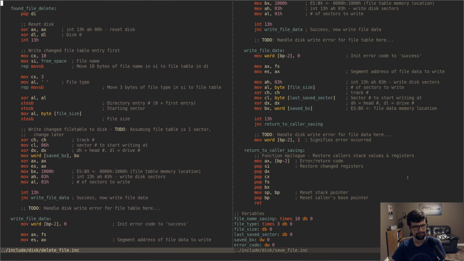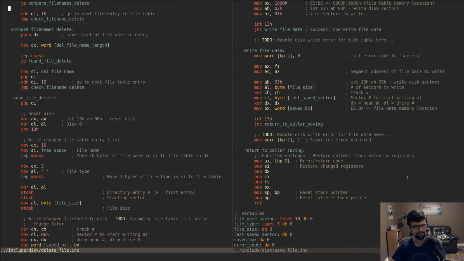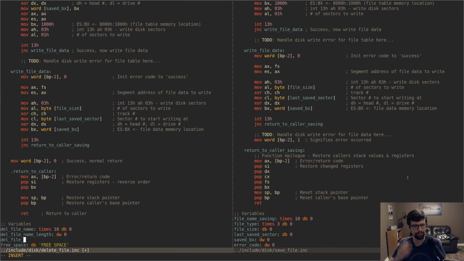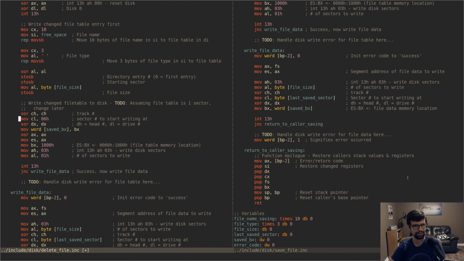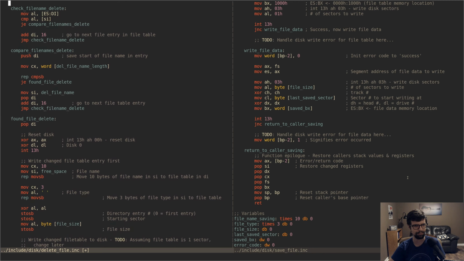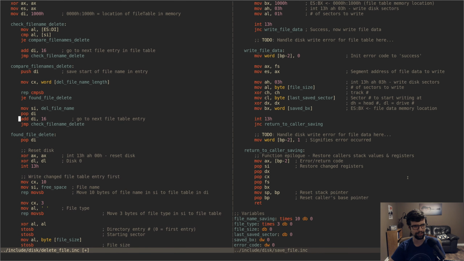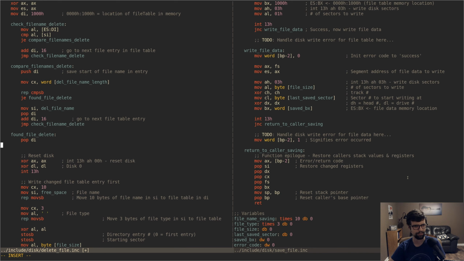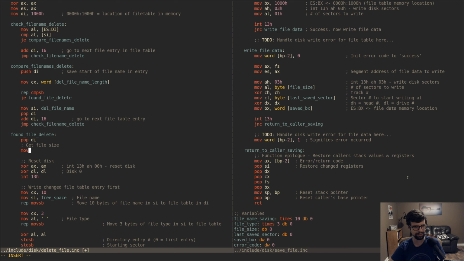Probably want to get the file size, don't we? Because the file size will be the same. It'll just be nulled out. It'll be all zeros, but we want to make sure the same amount of space is still reserved for future stuff. So we'll put file size there as well. All right, so where do we get the file size? It's just a byte. I guess when we find the file. Before we pop DI. Well, we can pop DI. Yeah, that's fine. When we find the file, we can get the size. So this is still ES:DI.